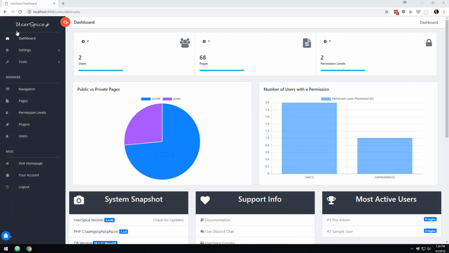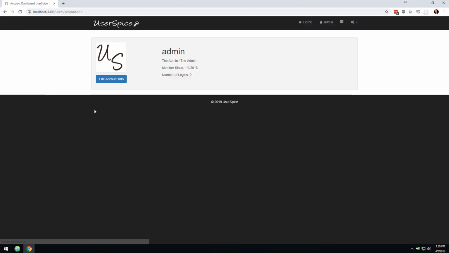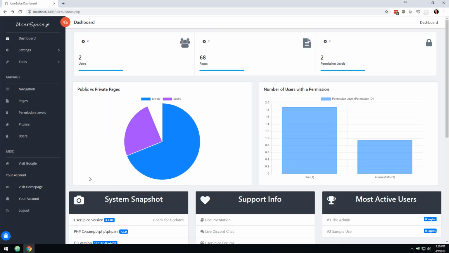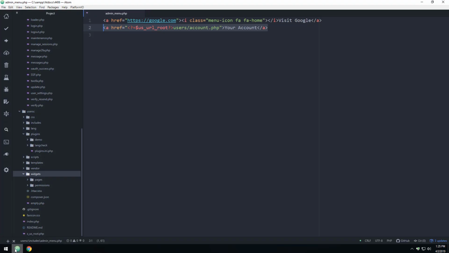We're going to minimize, come back here and refresh. You'll see that there's two more, which I didn't add a little icon to this one, but you can visit your account. You can come back here. You can visit Google, and those links will just appear down here. So that's nice and simple. We're going to delete those. Now, actually, we'll keep them there for a second.